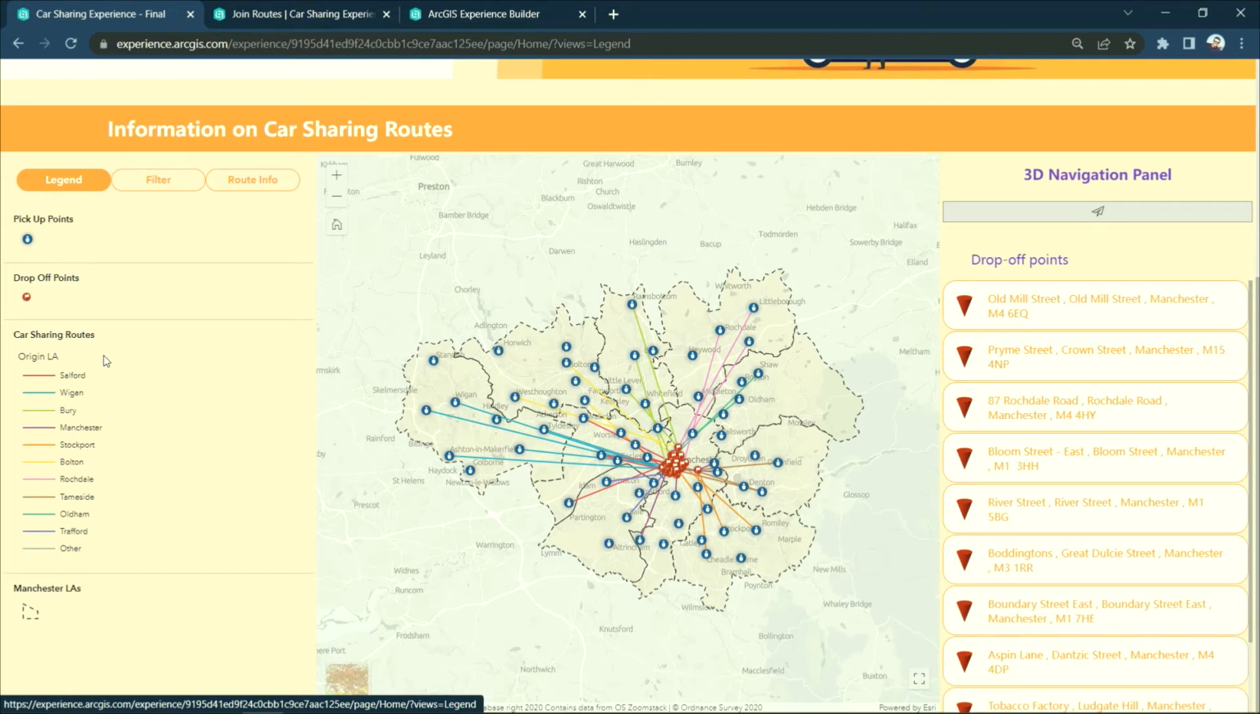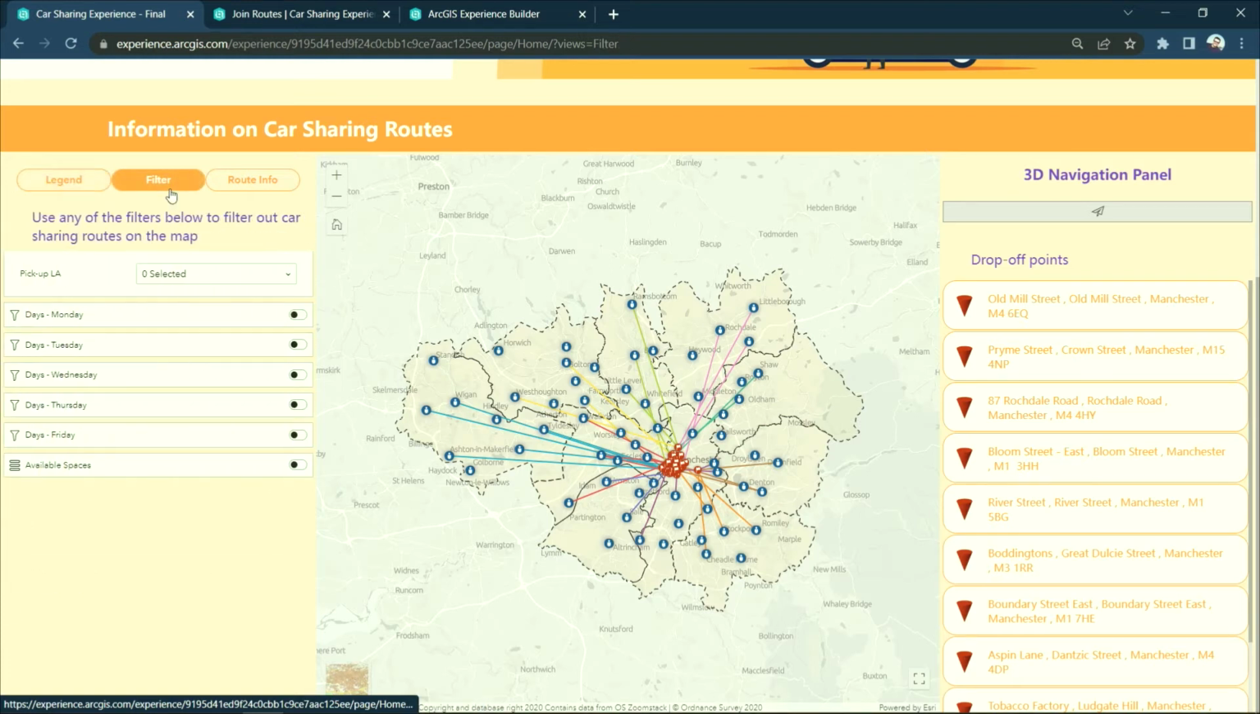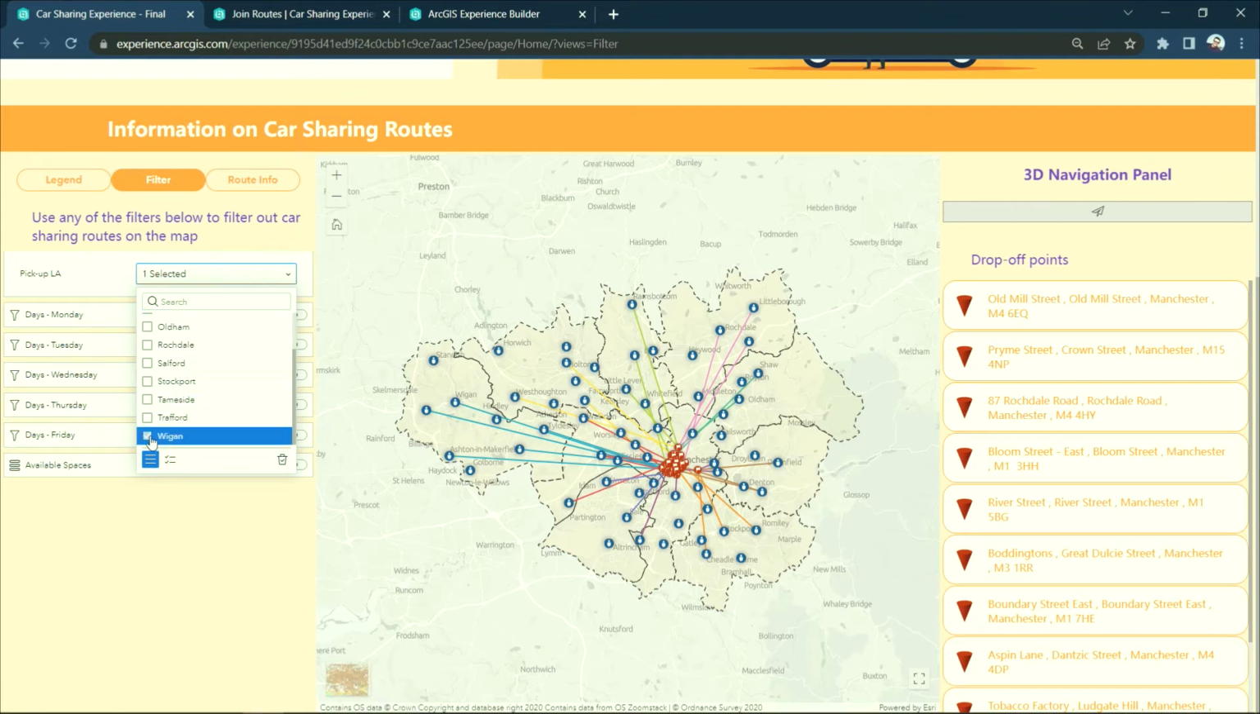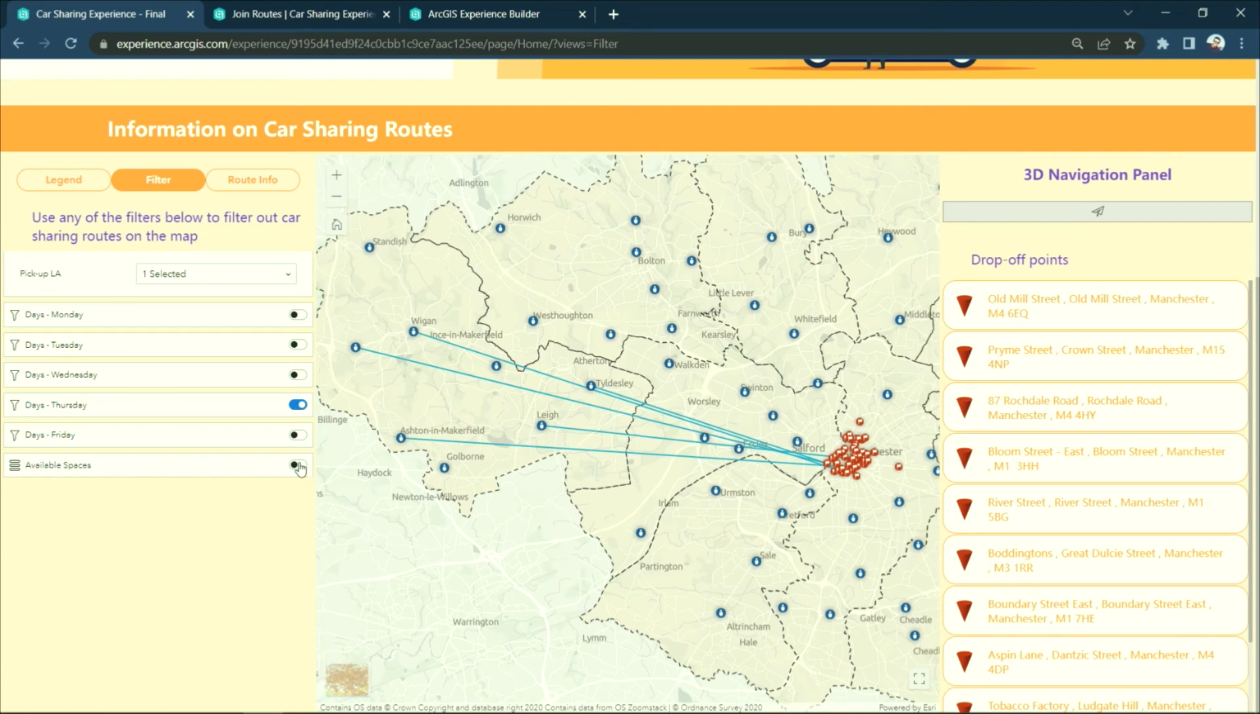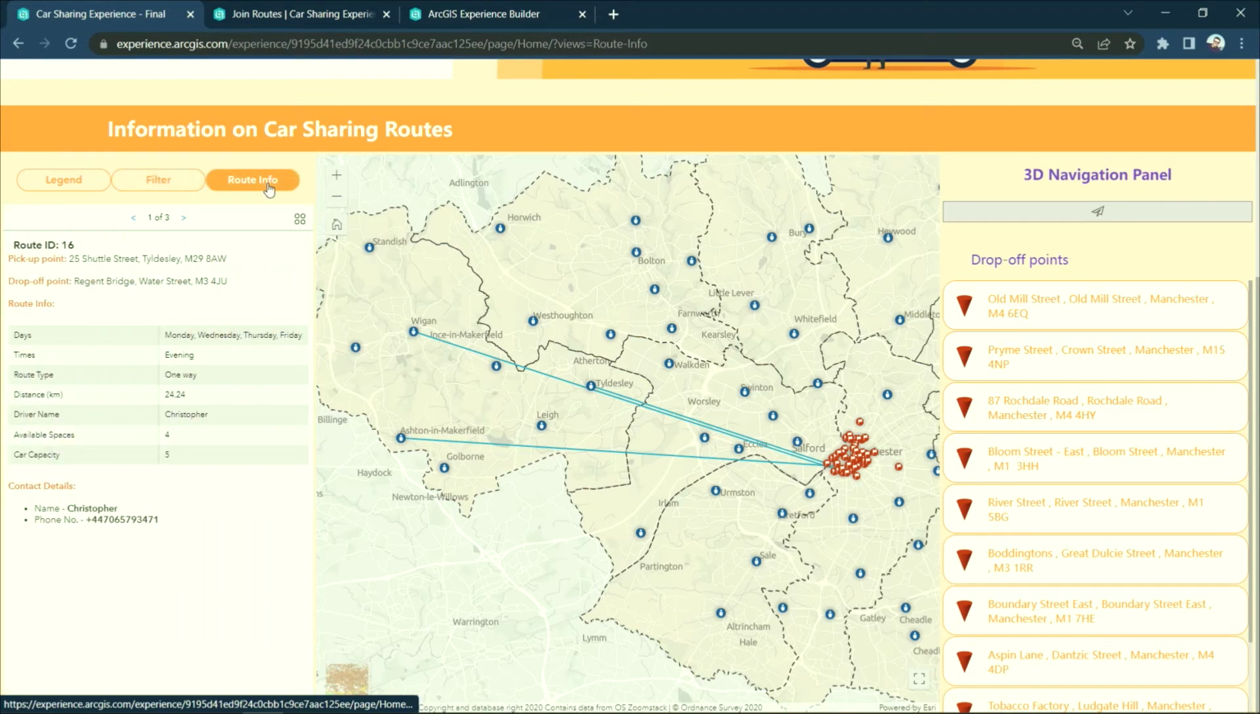On the left-hand side panel, we used stacked tabs to fit a few elements. The legend is to understand what's on the map. The filter allows us to filter the routes on the map. So for example, if I want to filter routes coming from Wigan Local Authority that operate on Thursdays and have available spaces, I can do that simply by turning on these filters. And if I want to know more information about these routes, I can switch to the Route Info tab, where I can read more information about the filtered routes.